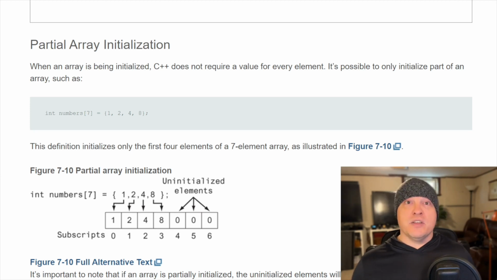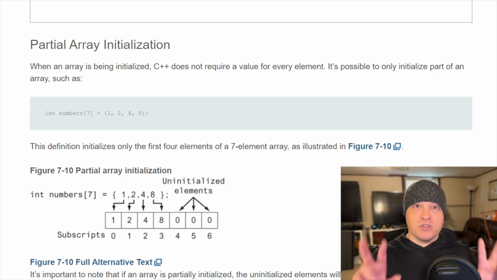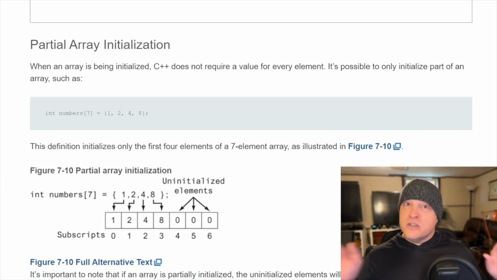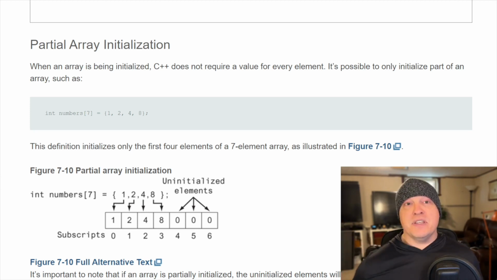Let me tell you what happens here with integers and floating point numbers. Those are initialized to 0. With string data, those are initialized to empty strings, not to 0, but to empty strings.